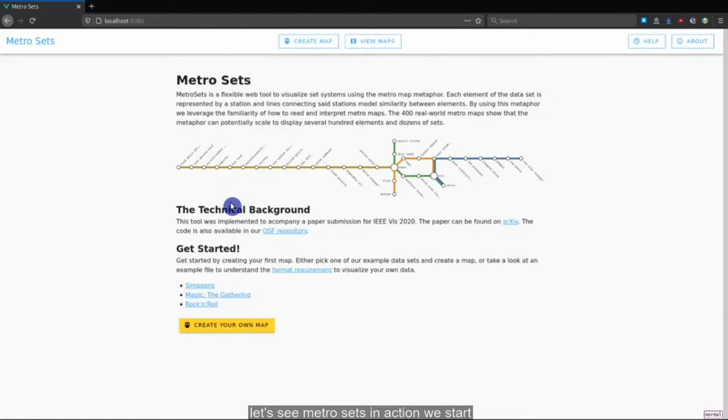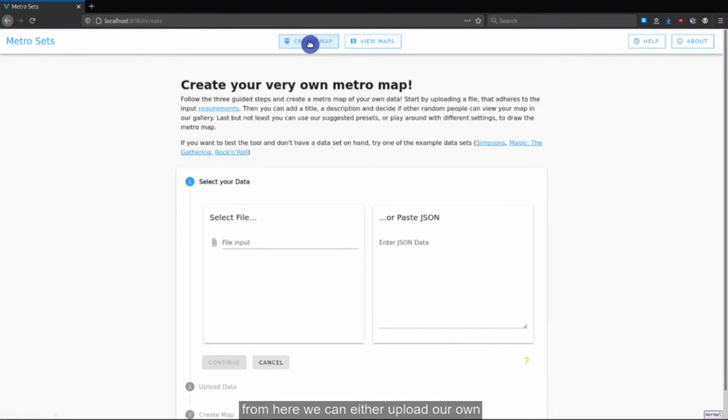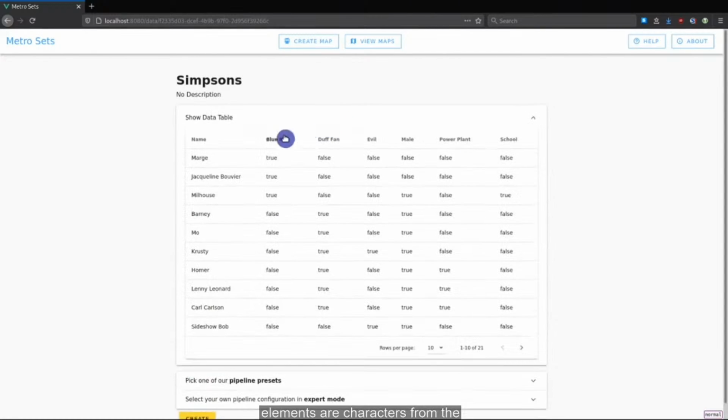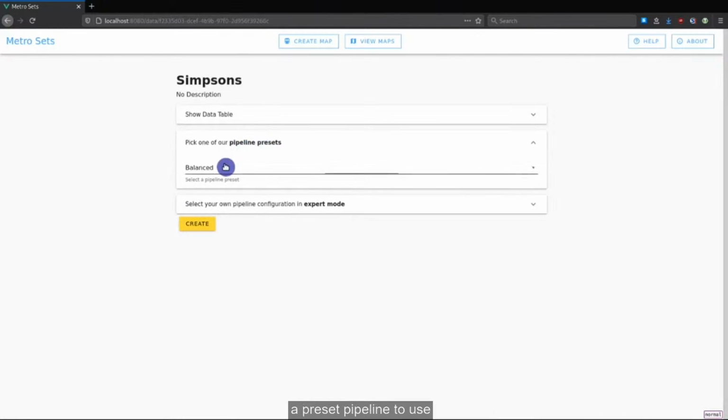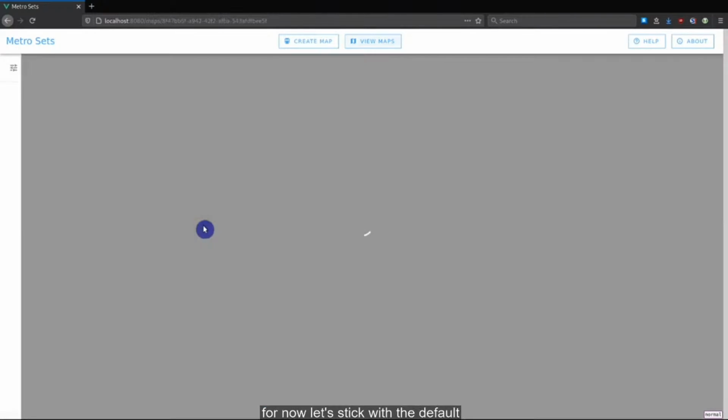Let's see MetroSets in action. We start by clicking on Create. From here, we can either upload our own dataset or else use one of the provided example datasets. Let's use the Simpsons dataset, where elements are characters from The Simpsons, and sets are attributes like school or blue hair. Once our data is uploaded, we can choose a preset pipeline to use. For now, let's stick with the default.